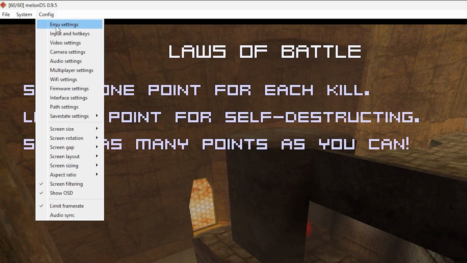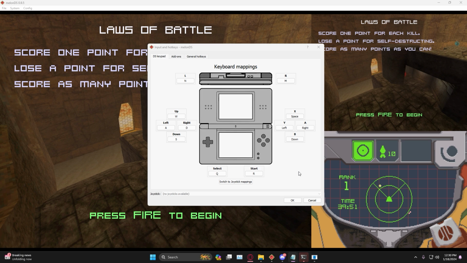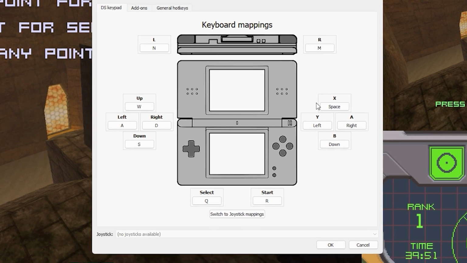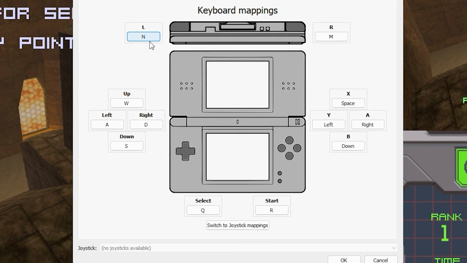There's a couple things that need to be done right before you get the controller set up. You're going to want to go to input and hotkeys. A couple buttons you're going to want to set up for the program that helps use the DS controller mouse and keyboard emulation. Those buttons are going to be X to spacebar, L to N, and R to M. And that's it. All these other buttons you can set up to wherever you wish.